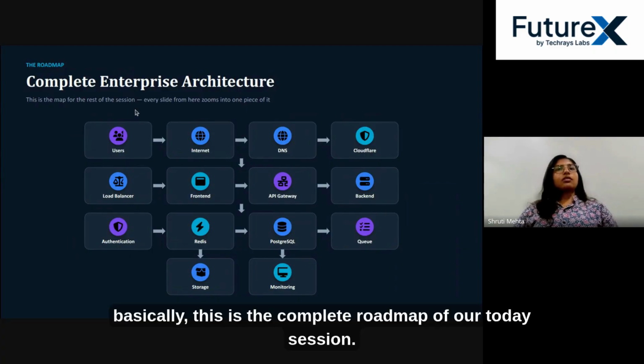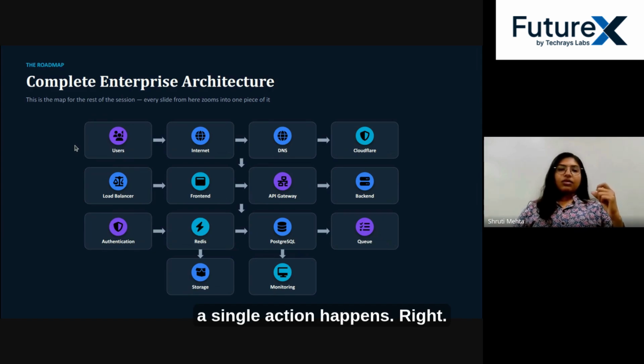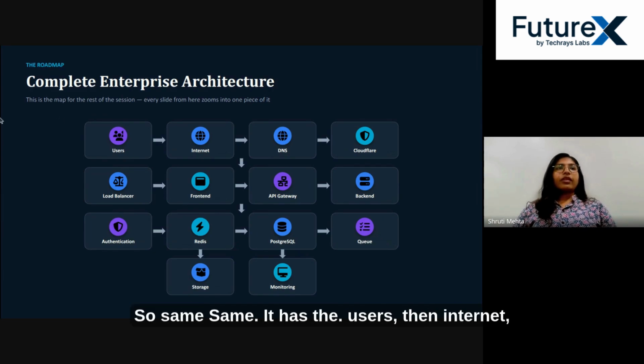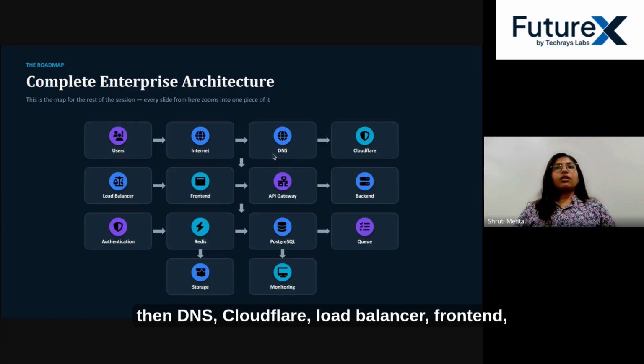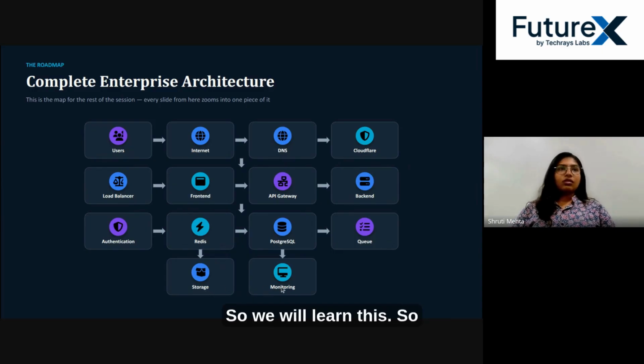This is the complete roadmap of today's session. What are the actual layers of the software architecture when a single action happens? It has users, then internet, then DNS, Cloudflare, load balancer, front end, API gateway, backend, then authentication, Redis, PostgreSQL, queue, storage, and monitoring, right? So we will learn this.